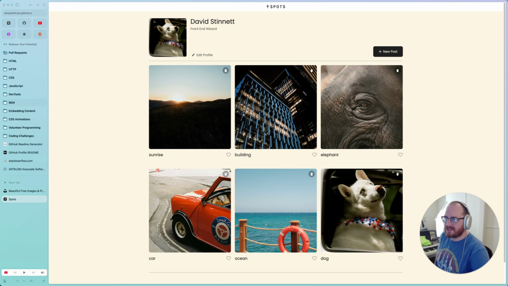So Spots is a simple social image sharing page where users can update their profile, change their avatar, add new cards, like cards, and delete them. In this stage of the project, the main goal was to connect the front end to a real API so that all of those changes are saved to the server and persist when the page reloads.